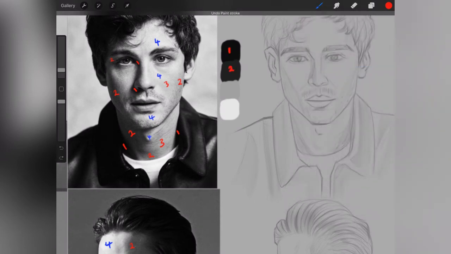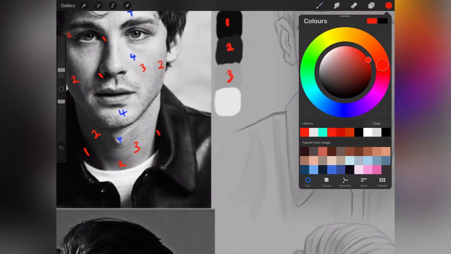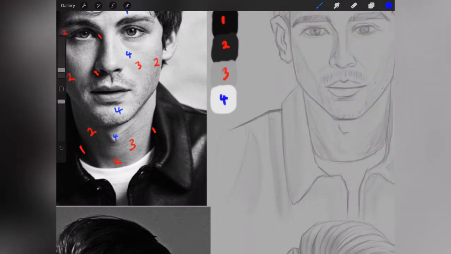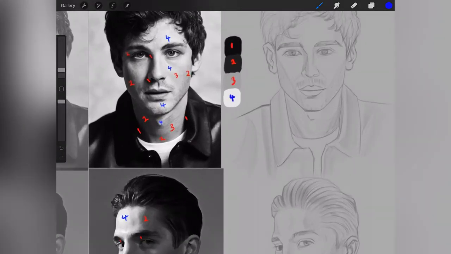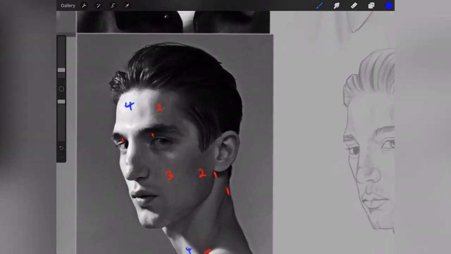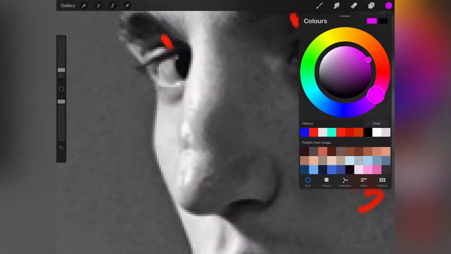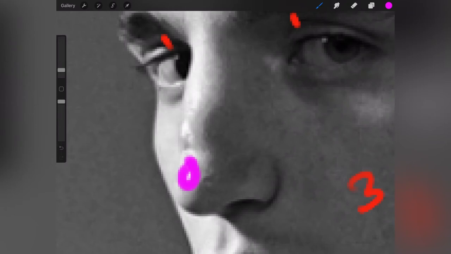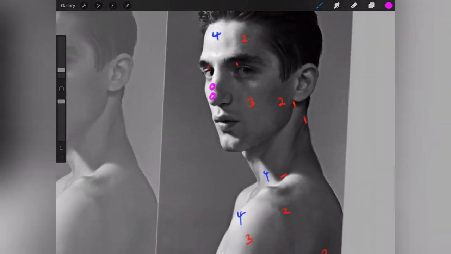So we are going to be numbering our skin tones. We're going to be numbering our palettes. The first one is dark color, the second is the second dark color, dark shade. Then the third one is the mid-tone, or you can also call it the beige color, then the highlights.